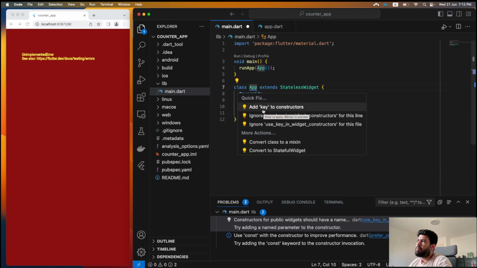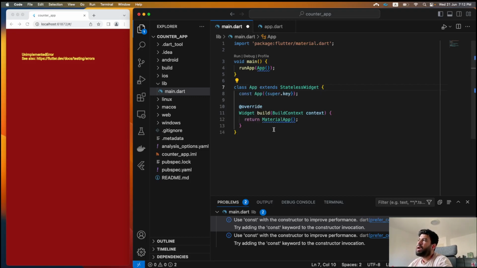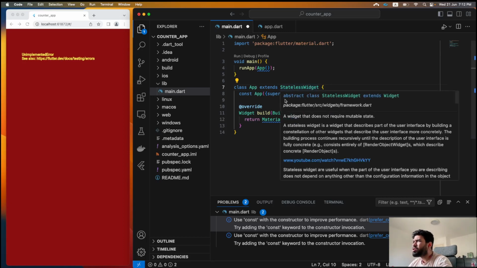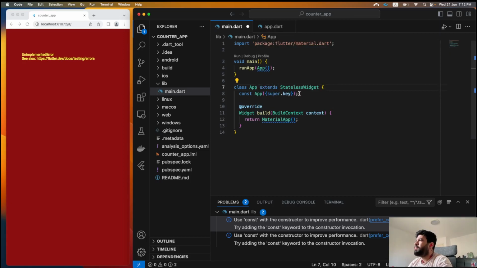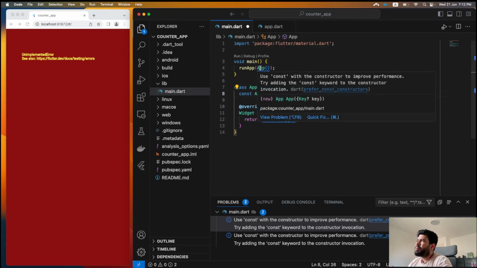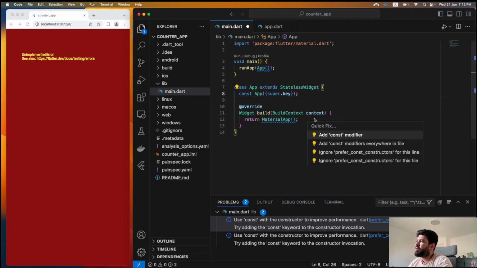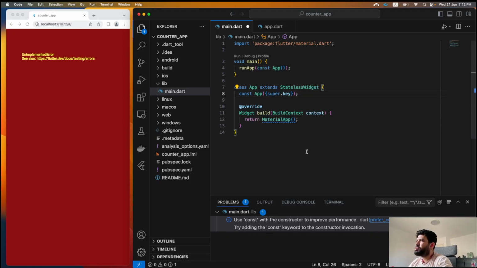So here I'm just going to hit the first option, and I'm not going to talk about this for now. I'm going to talk about it in later videos because this is not specifically related to UI. So I'm just going to choose it. And then you see there is another problem that popped up: use const with the constructor to improve performance and so on. All right, I'll just go to Quick Fix and then choose the first option.